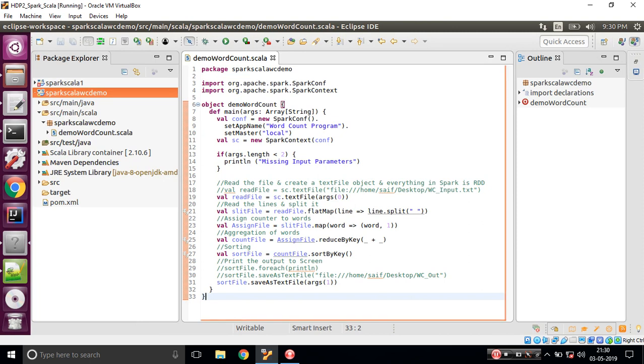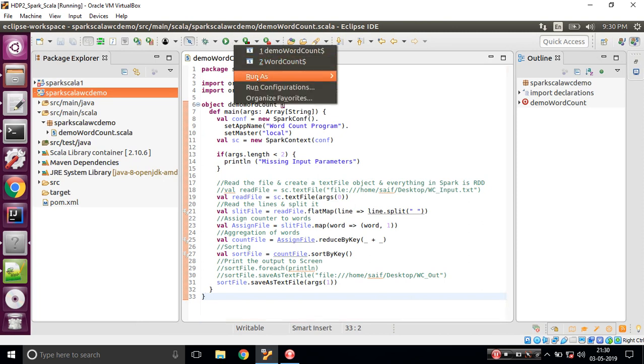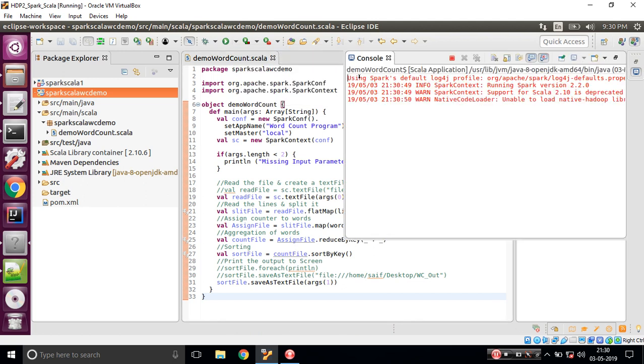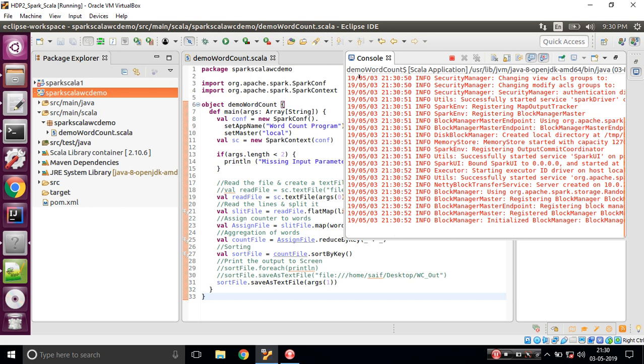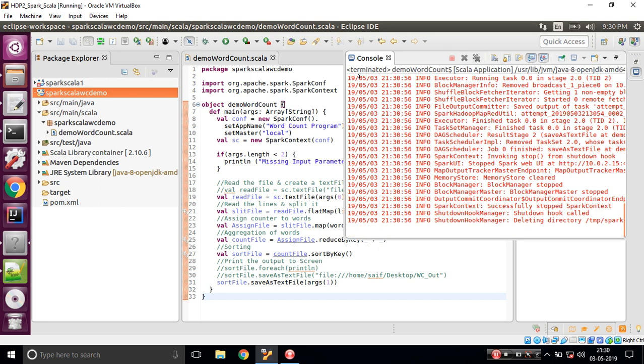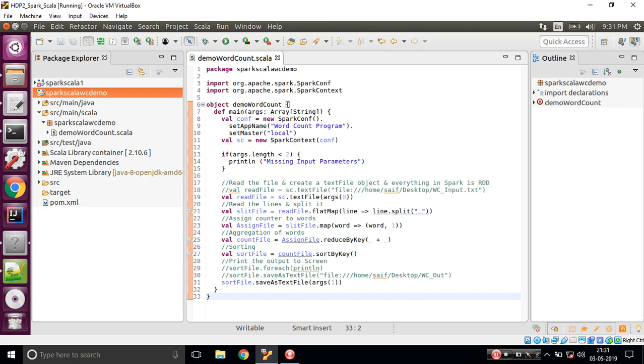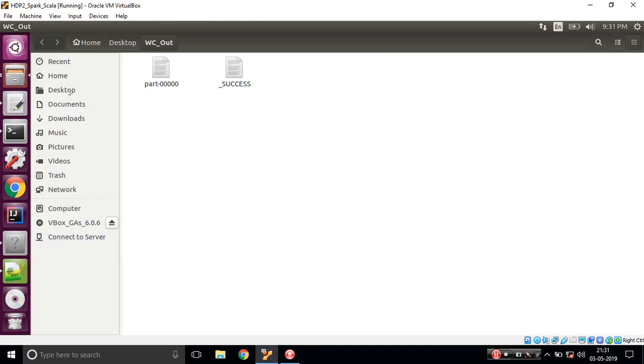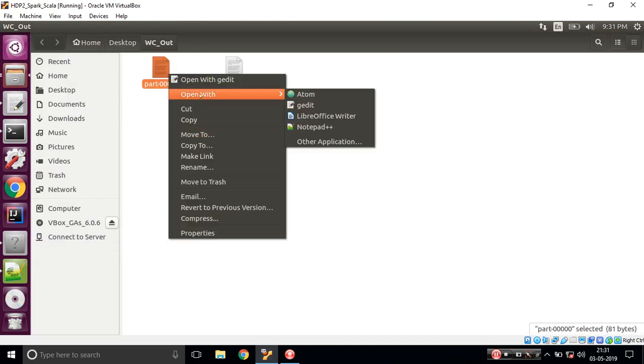Okay, so it's done. Let me run this Spark application, Scala application. So it's getting executed. So it's completed, successfully completed the Spark context. Let me close this and let me go to my desktop and let's see if I'm able to see the output. Yes, we are getting the output here as well. Let's see the output in a notepad.